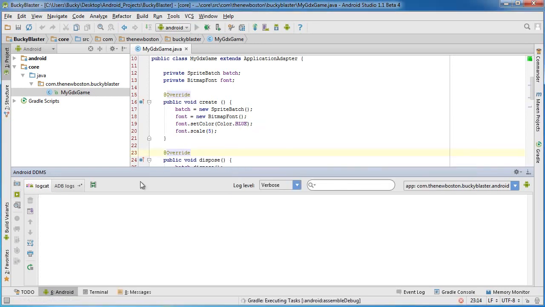So kick off the program, make sure that it's running on your phone, and build this baby, build it up. What?